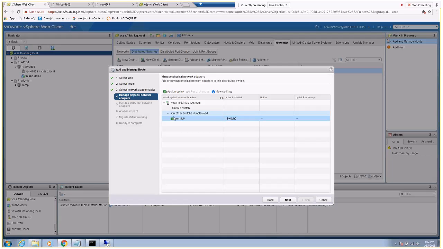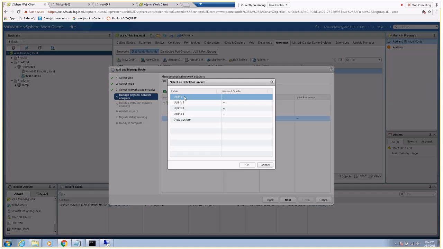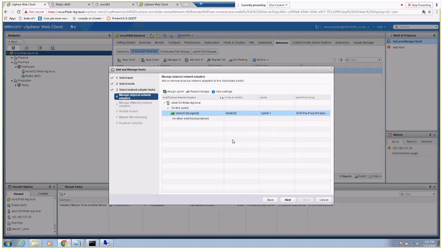Okay, so this is the VM NIC on the host, and it's in use by vSwitch 0, the local standard switch, and we're going to go ahead and assign it uplink. Uplink 1. Uplink port group, DVS uplink port group. Next.